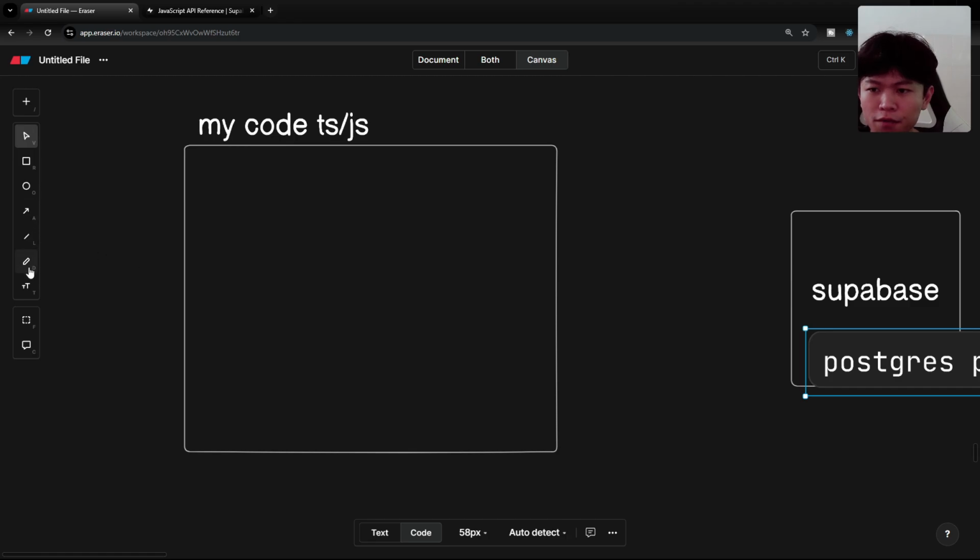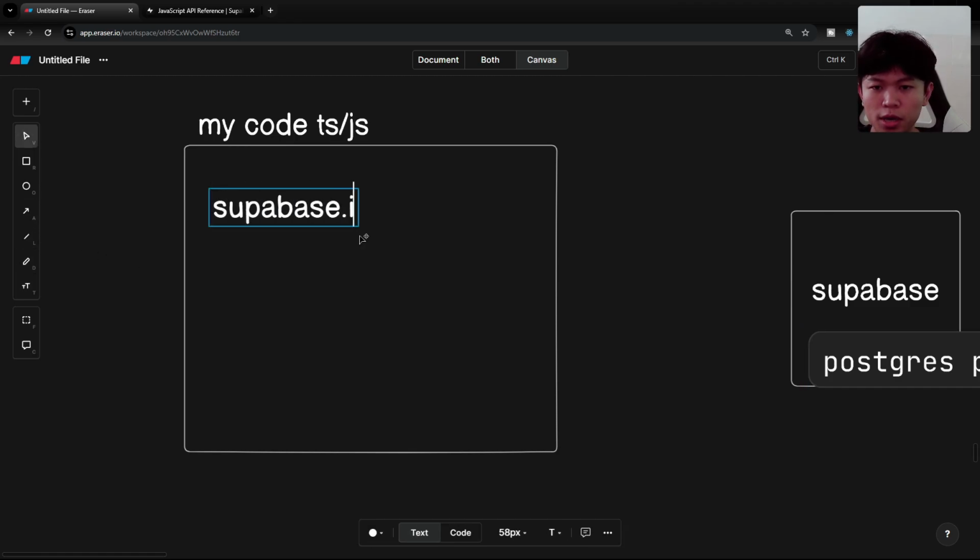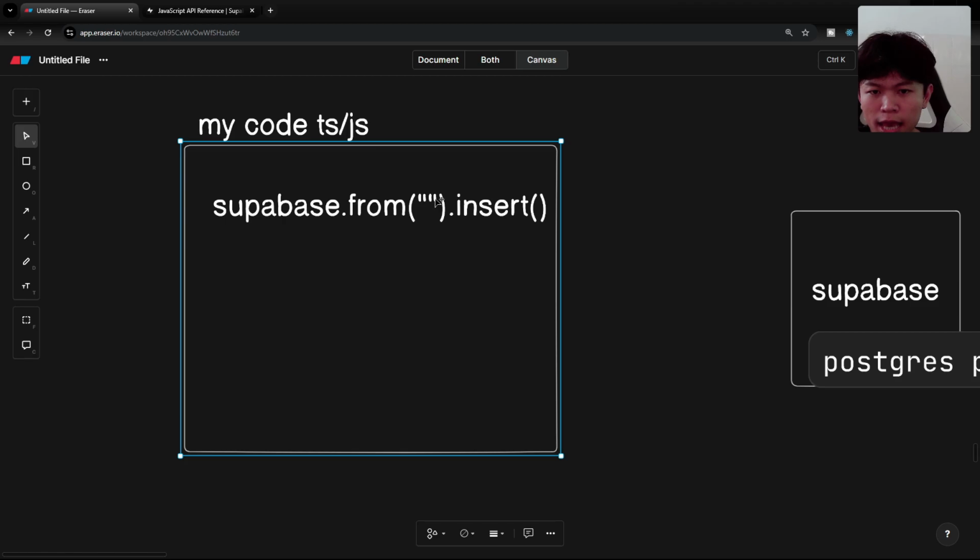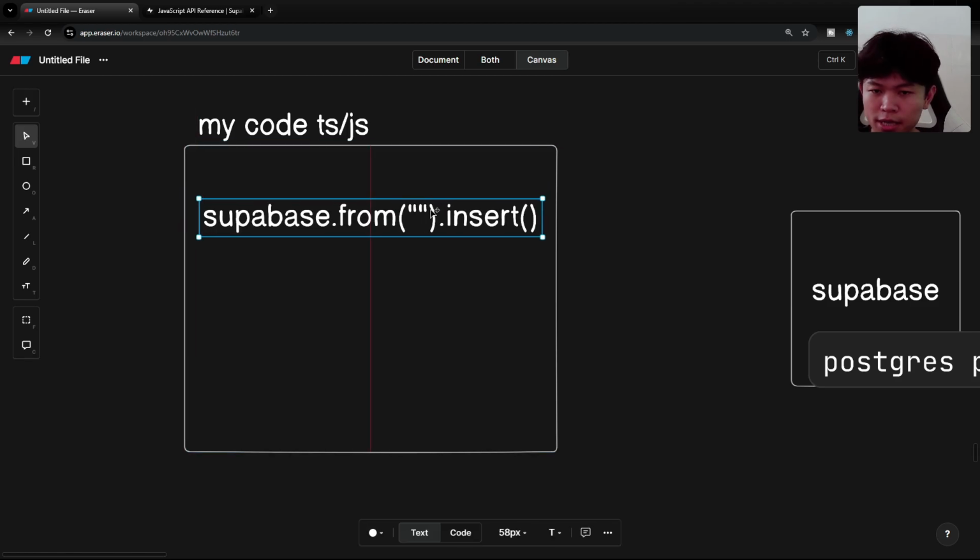For example, in your TypeScript code, you probably use the Supabase client to do an insert. Let's try to get the right syntax, from some table, and then you do insert, right? And this is how you do an insert in Supabase, which is okay.